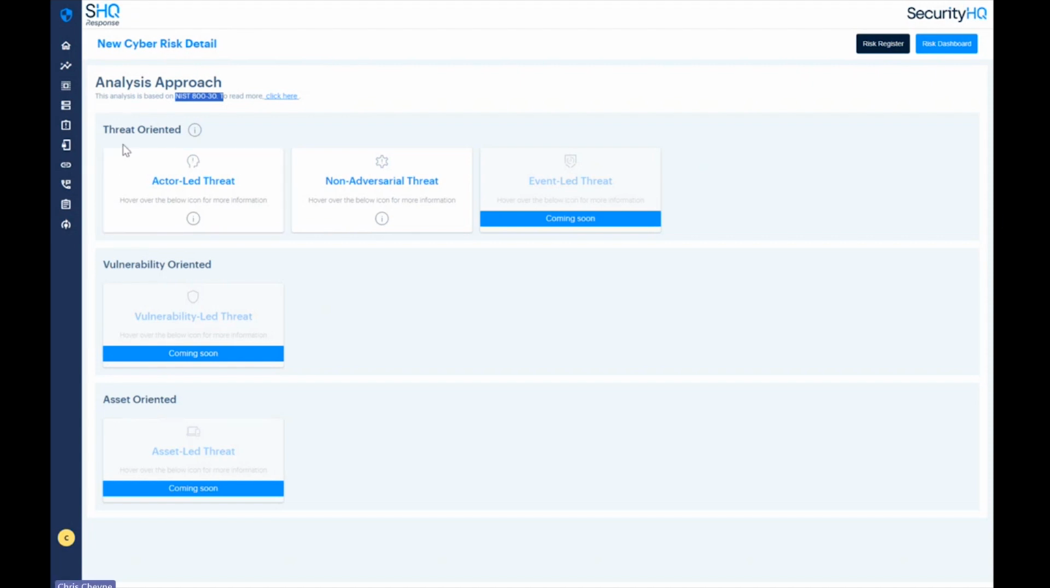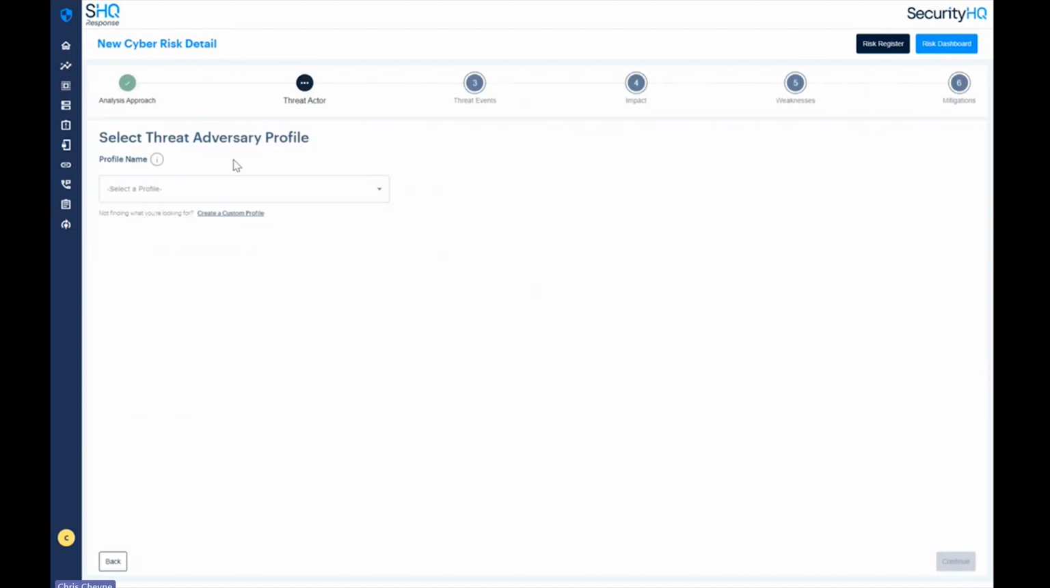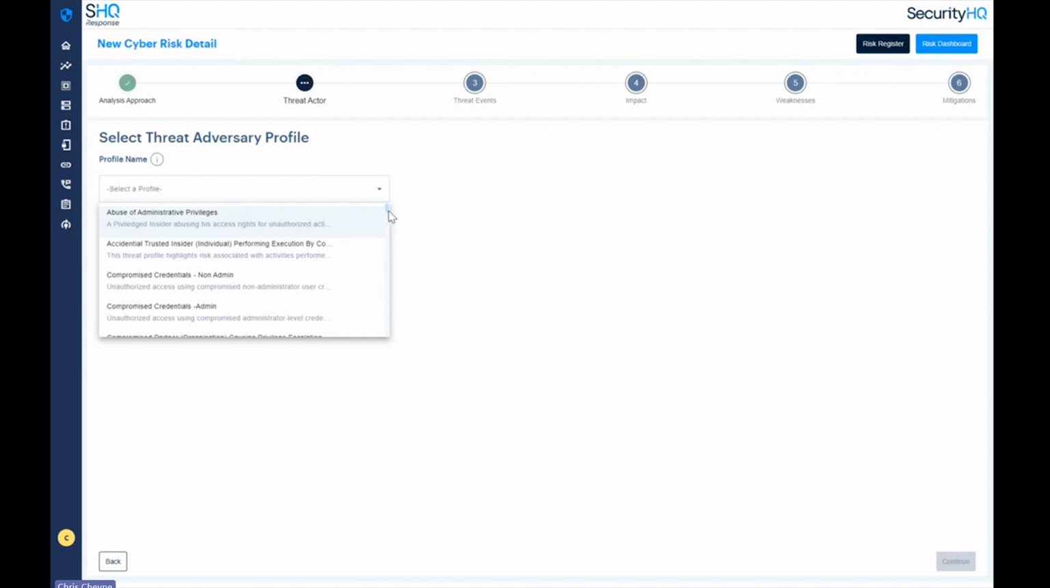We're going to jump straight to the threat-oriented approach today and actually start with an actor-led approach. That means an adversarial actor-led approach. What we've done here is provide you, first of all, with a catalog of threat adversary profiles, which will allow you to get a quick start in creating new risks that are applicable to your business.